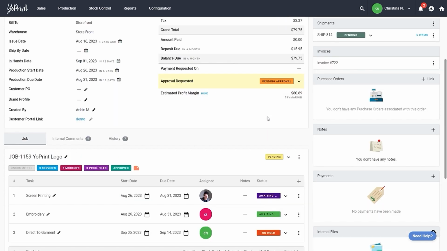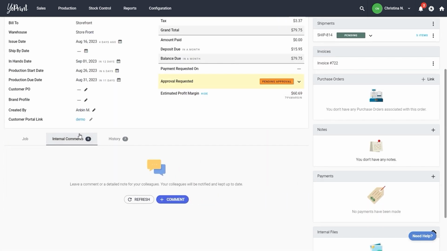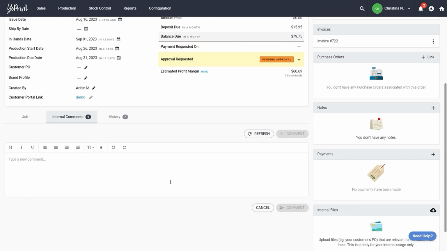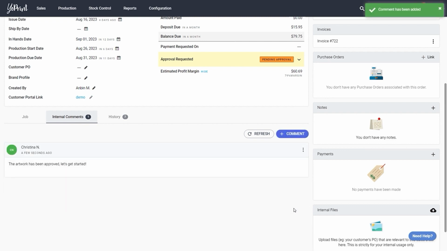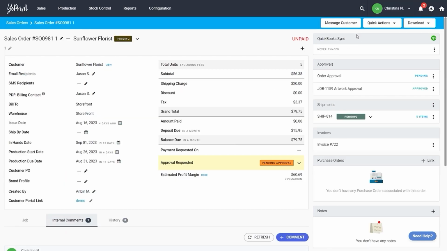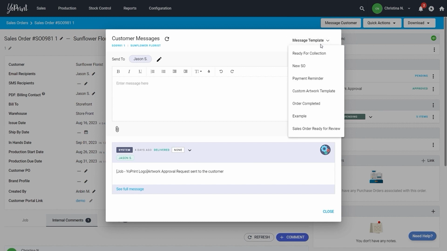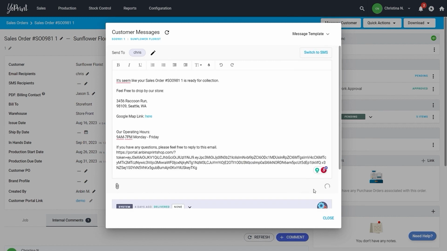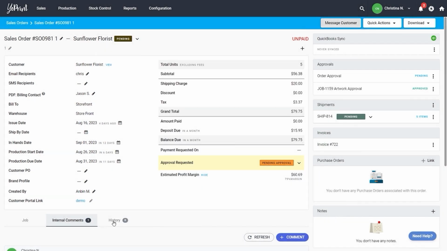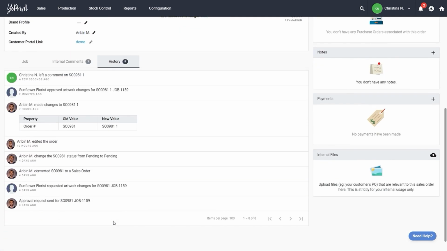Next, let's look at comments. The commenting system is designed for internal communication so your team knows what's going on in a particular order. You can capture any ongoing updates for this order. We've also made customer communication equally as easy. Click Message Customer on top, and you'll see the message history, including system-generated messages. You can also send an email or SMS to your customer from this window. The History tab shows a history of changes in the sales order.